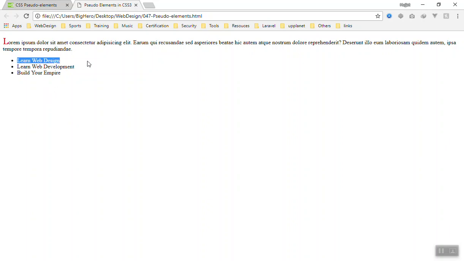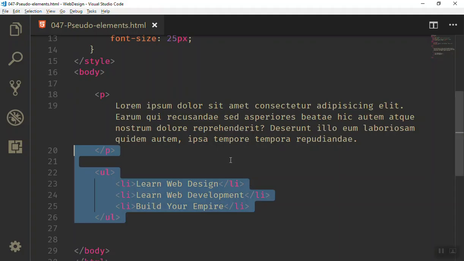As you can see, I can never select that line. Even if I select and go all the way down, I cannot select it, because that is added by the browser and we have not added it that way. Using before and after is the same. When you add something using before and after, you cannot select it because you added it with CSS. Let's see how you can do this.